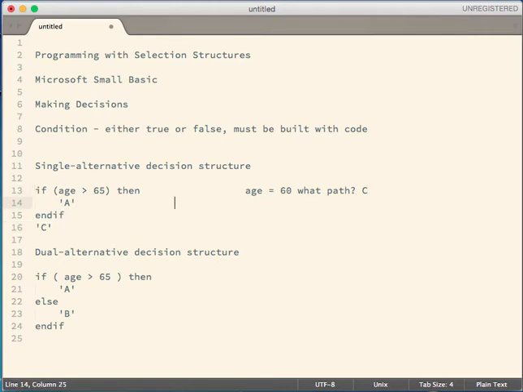If the age is, let's say, 70, then 70 is greater than 65, so it's going to run the code inside of the block here. So it's going to run A, and then it's going to reach the end if, and it's going to run C. So whether the condition is true or false, it's always going to run C. The only issue here is whether or not it's going to run A. And that's where we get the single alternative. It's either going to run A or it's not going to run A.